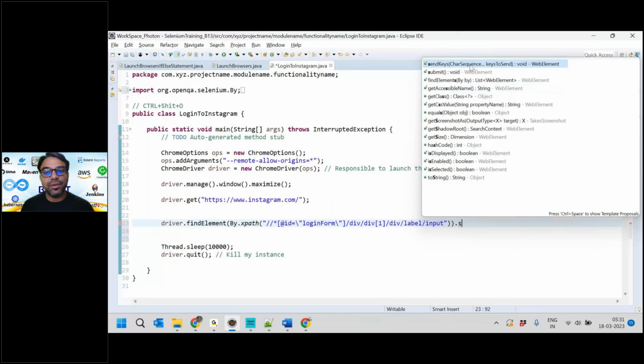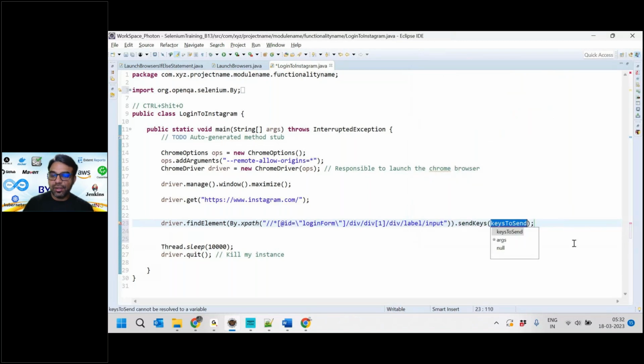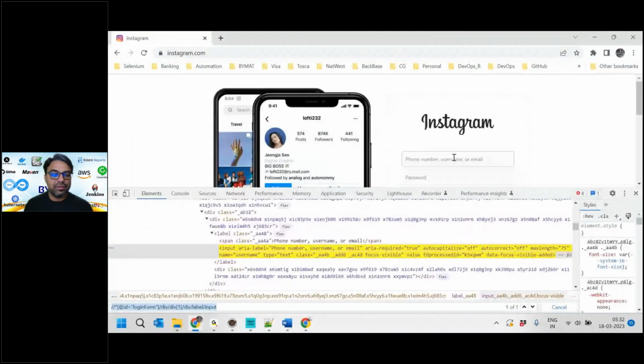Yeah, the method is over here, the sendKeys. Its character sequence can be sent to this. So if I use this sendKeys, I can write whatever I want over here, the text I want to enter. For the time being, I'm going to just write my email address, or your username, whatever your username is. You can go ahead and use your username over here.